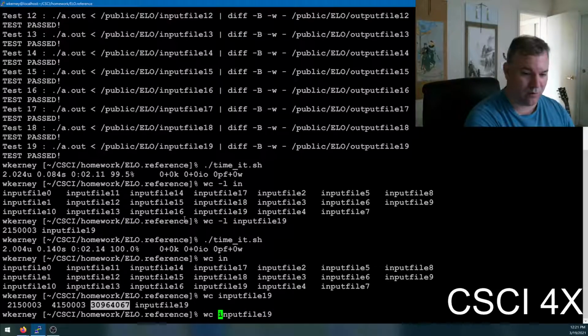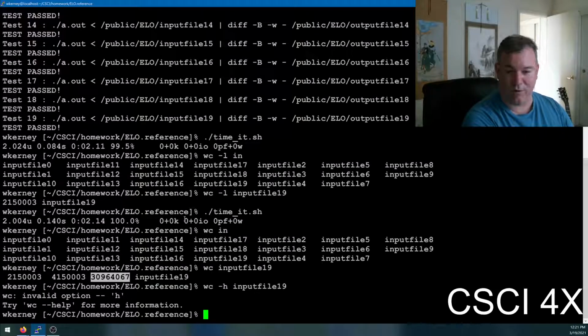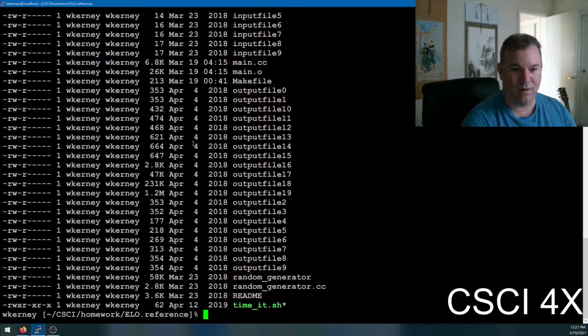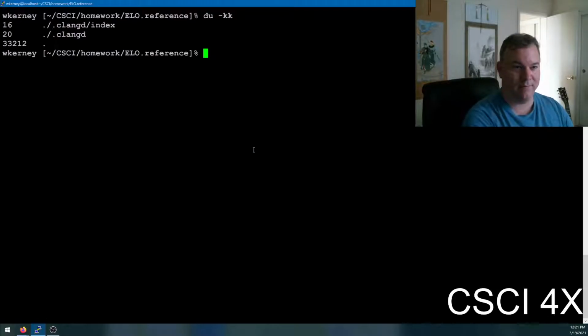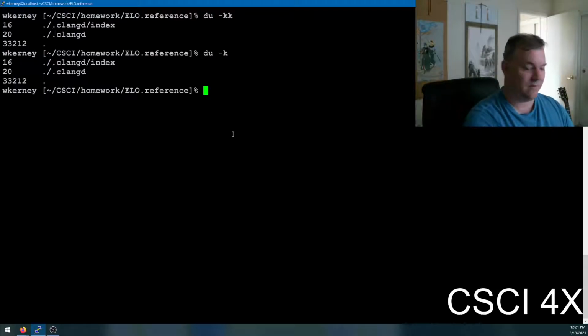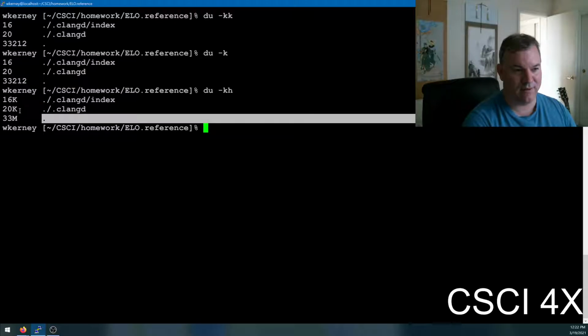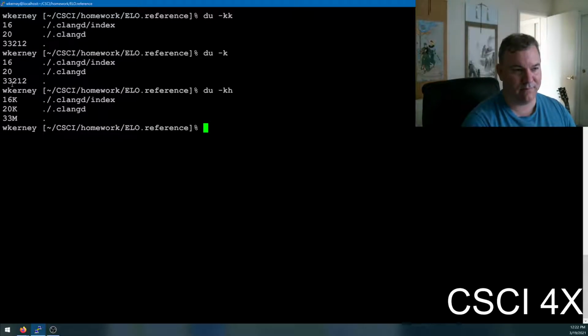Let's see if it has a human readable. No human readable. Some of these things will allow human readable, which will put things in Ks and things like that instead of big numbers. disk usage -k, disk usage -k, human readable. See the difference? 33 megs in the current directory instead of 33212.